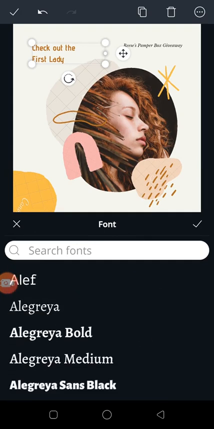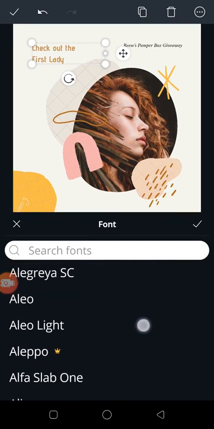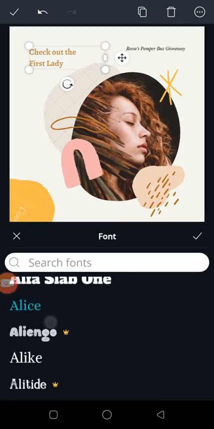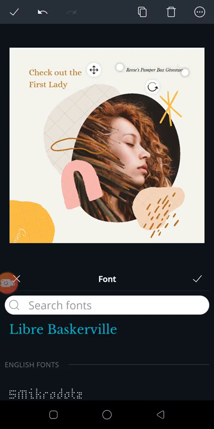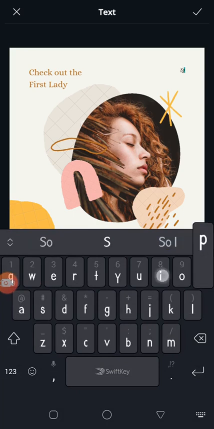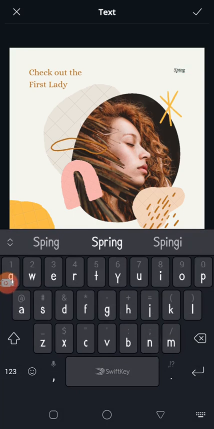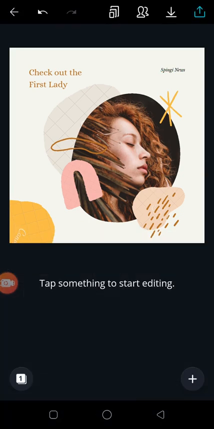Although I don't have time because the recording might increase the file size of what I'm recording. So let me just do this. I can just put something like Spingy News Press here. Spingy News, yeah. Then I'm good. Just click on anywhere inside the environment, Spingy News.